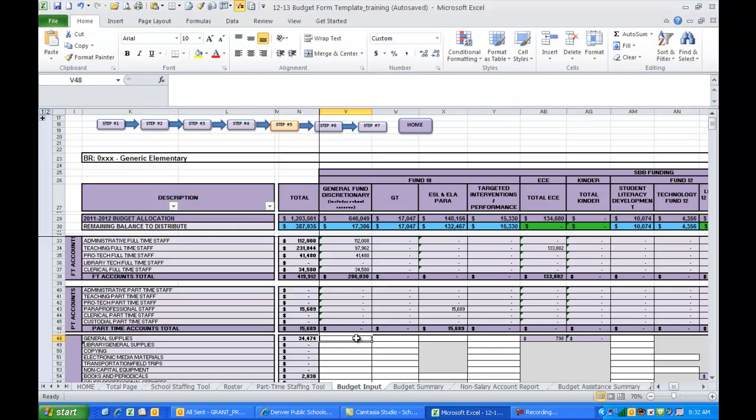Once you have fully allocated all the dollars for a particular funding source, the amount remaining to allocate will equal 0 and the cell will change to green. For this example, within Fund 10, General Fund, I will distribute the remaining balance of $17,306 into the General Supplies account. You'll notice that the cell at the top for the remaining balance to distribute will turn green. Once all the allocations have been distributed, the cell here for the total will also turn green.